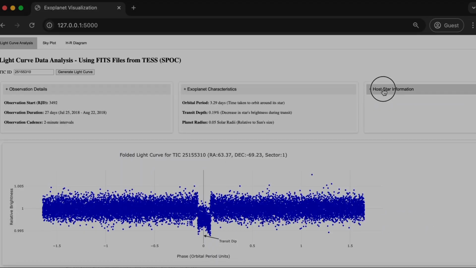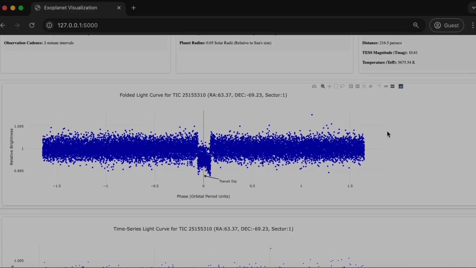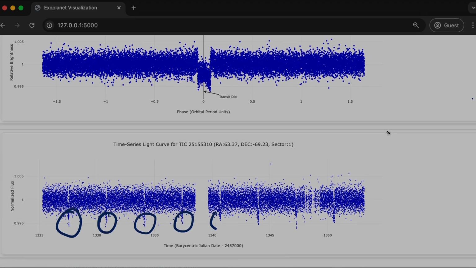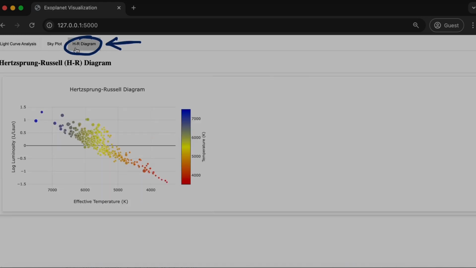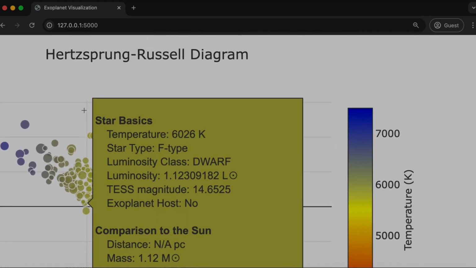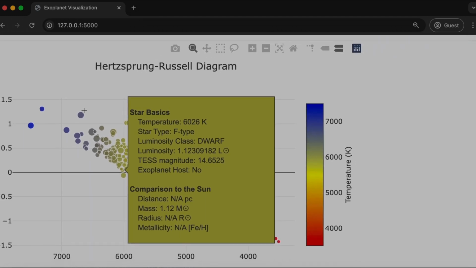Now, let's see the app in action. This is the app's interface where users can analyze transit curves. These dips in a star's brightness are clues that an exoplanet might be passing in front of it. The app also displays an HR diagram, which helps users understand the stars that these planets orbit and explores their characteristics, such as brightness and size.